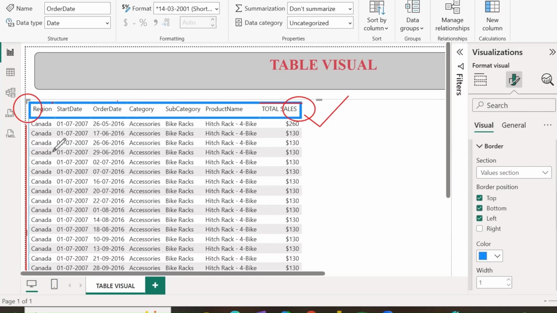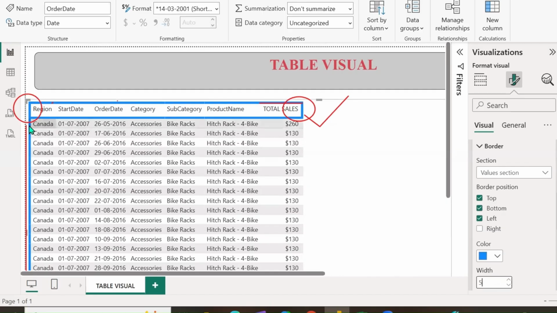This is the left border. Okay, let me increase the font. Let me increase the width. Make it 5. You will easily see. We can see this on the right side. So this is the value section. Next one is the total section.